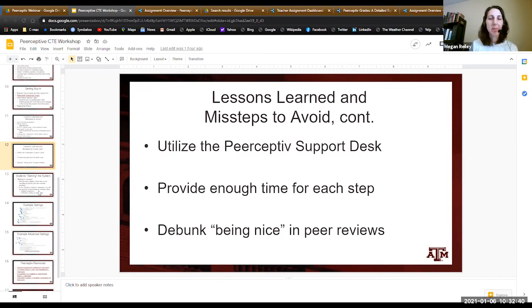Turnitin gives you the information about plagiarism. Peerceptiv allows the peer review process to happen. Those are separate tools, and they are not linked. And there's no plan to link them for various reasons.